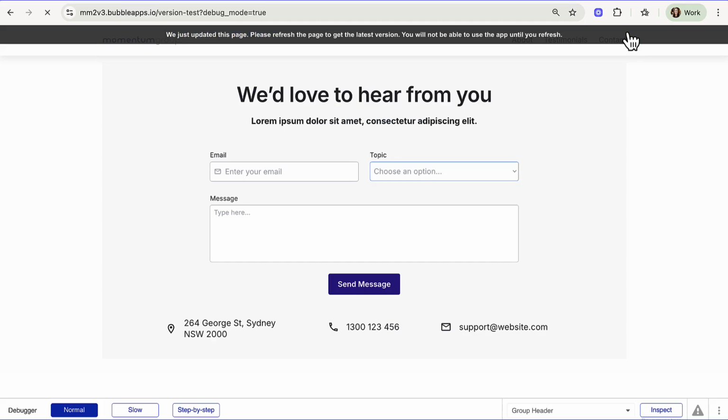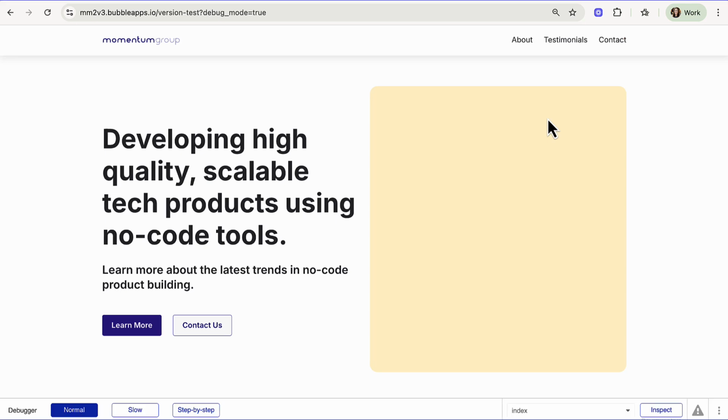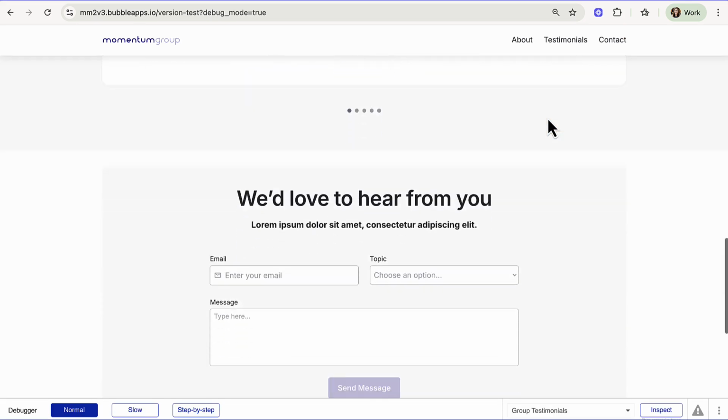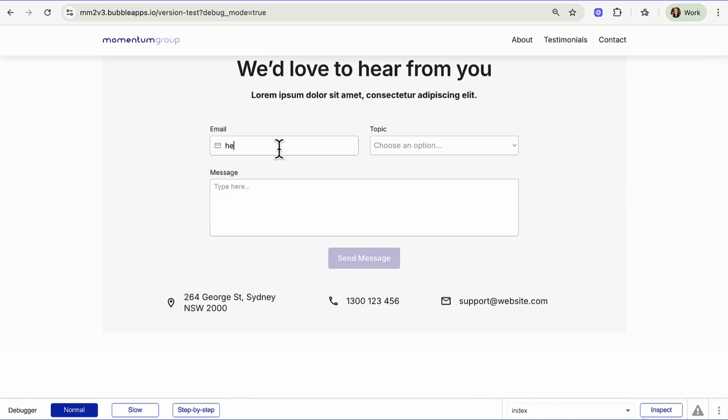Let's test this action. Select Preview. In the email field, type a valid address. In Topic, choose an option. In the message box, type a short note. Notice now that all our inputs are valid. The button becomes clickable. If I remove the email address, the button will become unclickable.